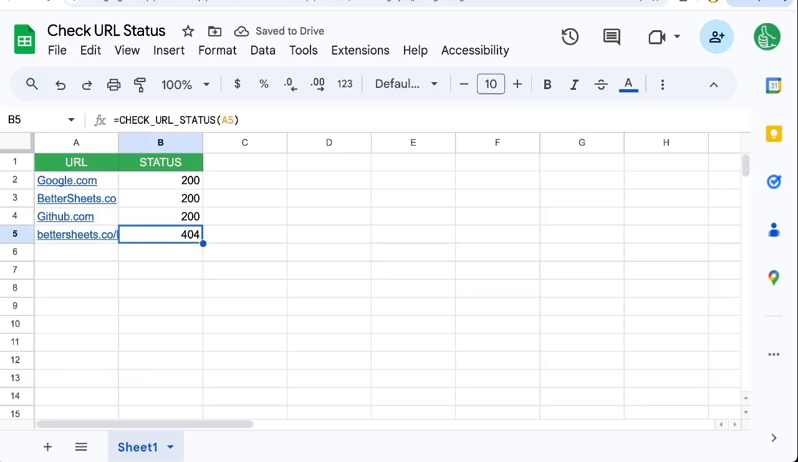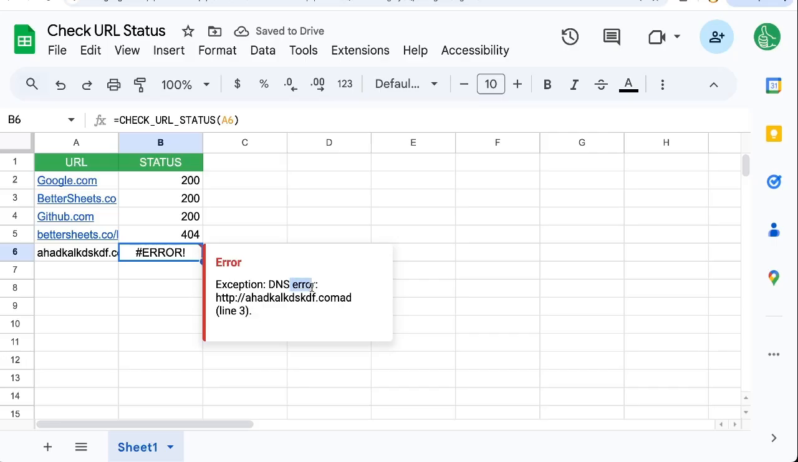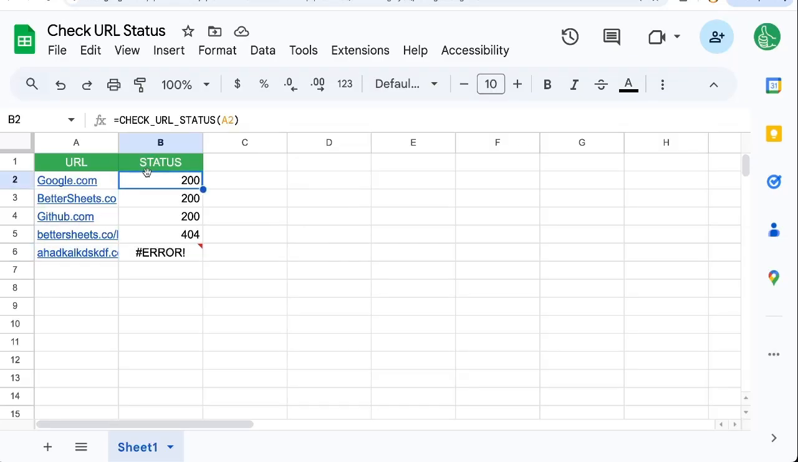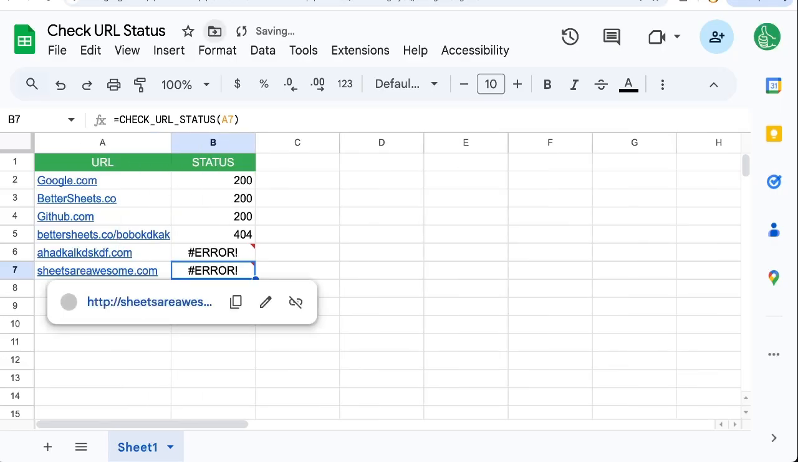bettersheets.co/boogadyboo, and we are going to get a 404 there. Let's do, that sounded weird. See, we're going to get an error. So that doesn't exist, and it says DNS error. Let's see, .com, still an error, DNS error, doesn't exist. So pretty cool to be able to check if that URL even exists, like sheetsareawesome.com. Error, probably doesn't exist, but sheets are awesome, right?